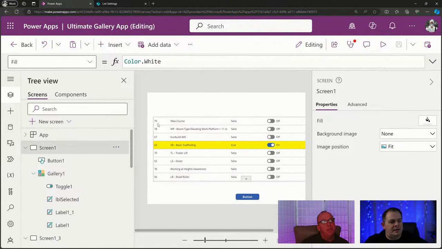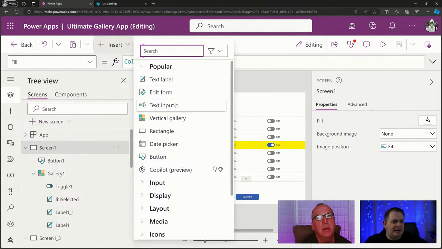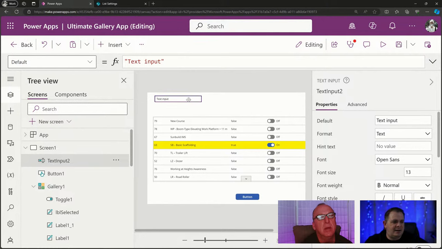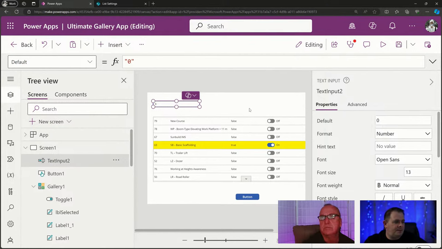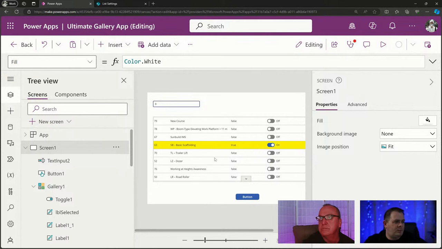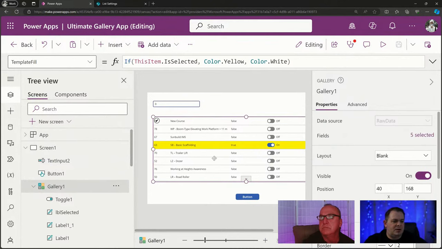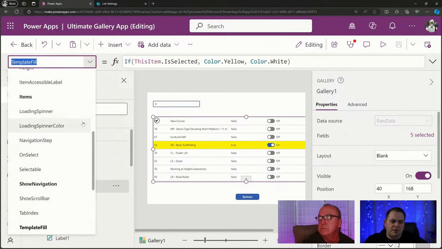Okay, I've got an idea. We've got IDs here. So let's put in a text input at the top, and we're only going to allow them to put in numbers here. And I'm going to say 00. And there is no record with a zero in it. Okay, but that's what will make the default. So I'm going to click on the gallery, and we'll go to Default.